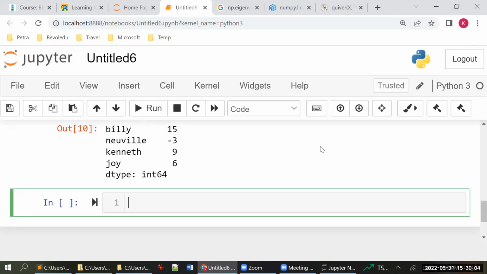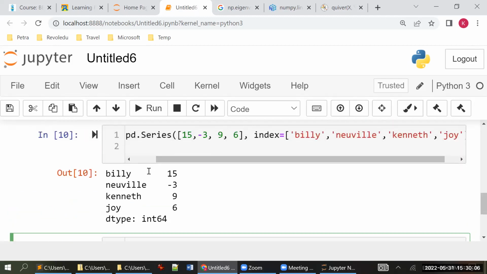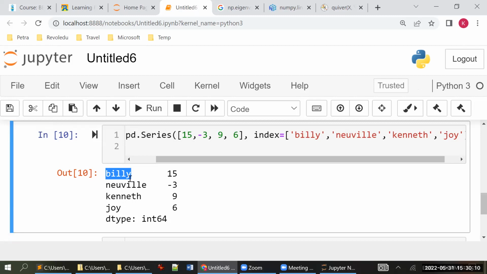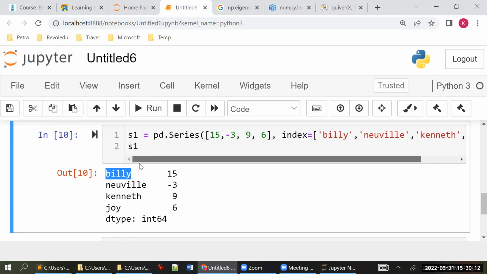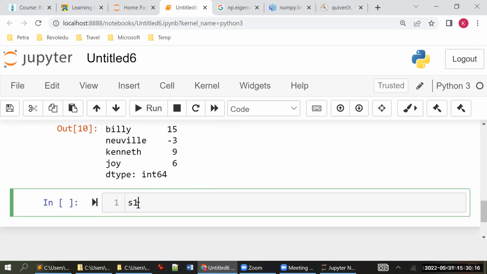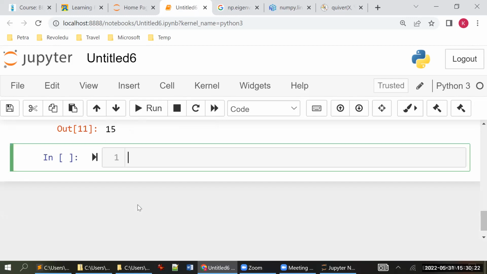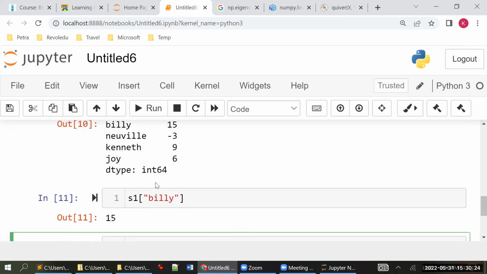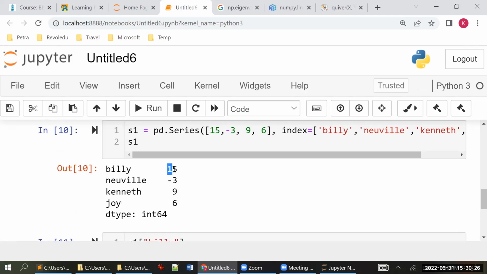So this is an example, right? You create a series with an index. The index is the one that you put there. So what's the name? S1, right? So then I can put S1 of Billy is 15. You hear that? So you can call based on the index.